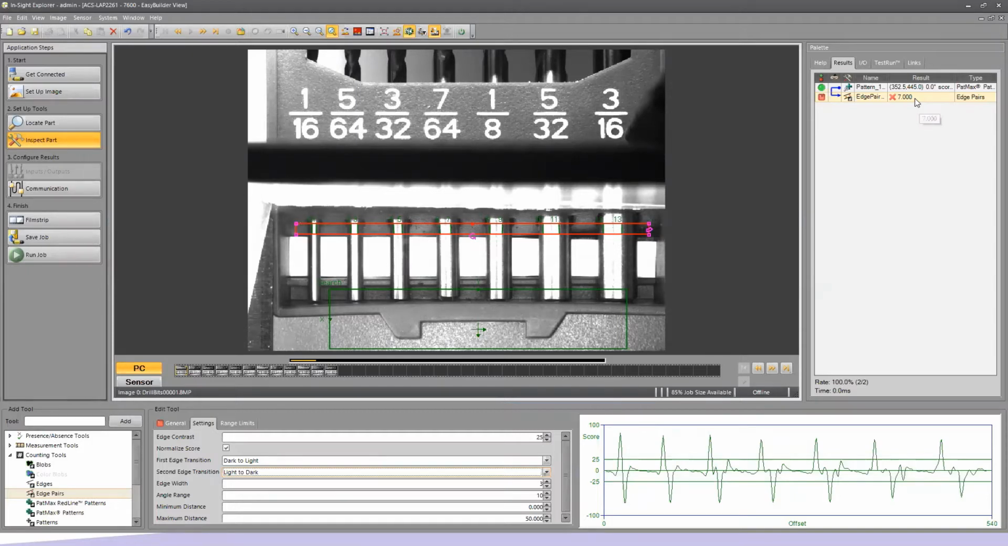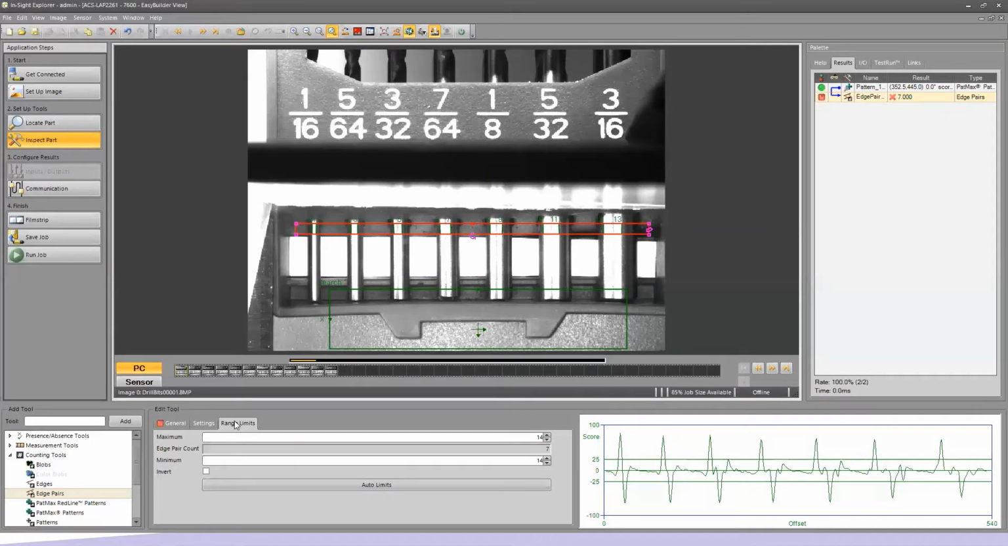But my tool is red because a counting tool will set as its range whatever it is counting when you first put the tool down. So if I come under my tabs for my range limits, you'll notice that my min and max is set at 14. That was what I counted when I first put the tool down. I'm going to reset those to 7, and now my tool passes. I'm now counting 7 bits.